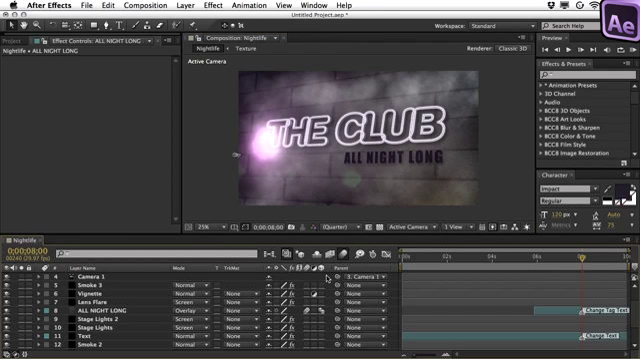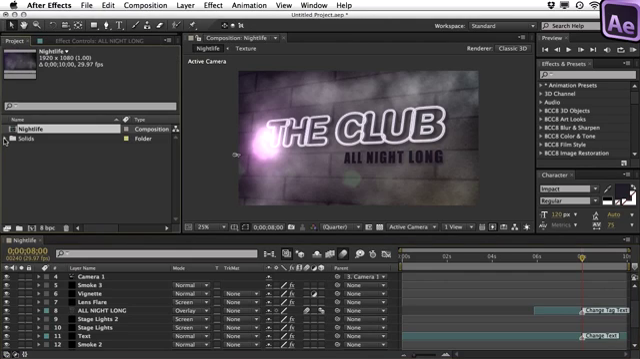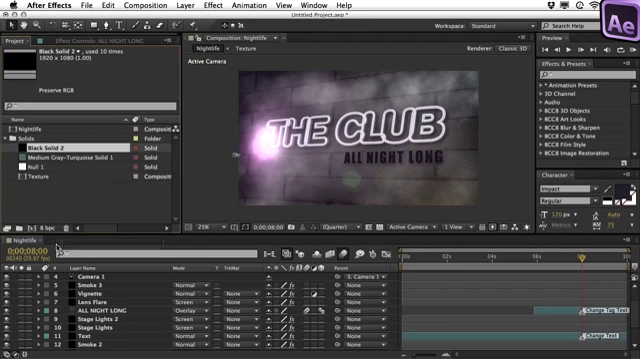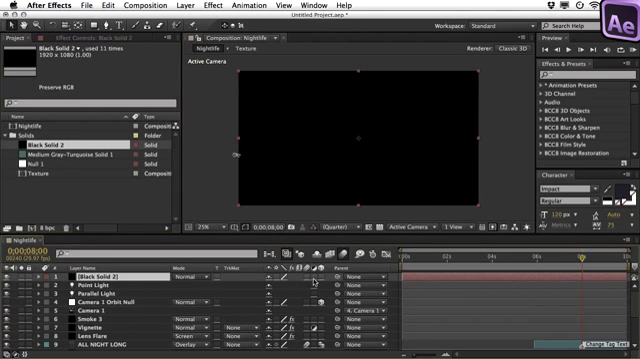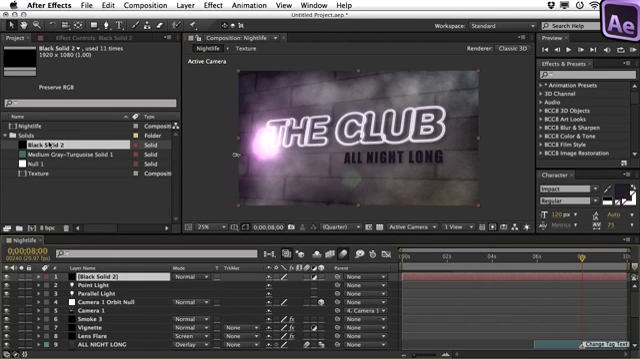Now, before generating a RAM preview to check the result, I want to show you a quick way to colorize this. We'll have a full tutorial on colorizing things, but just to quickly show you another approach, I'm going to go to the project panel and open up the solid here. And then I'm just going to drag one of these solids and place it on top of everything. Then I'm going to convert it to an adjustment layer.